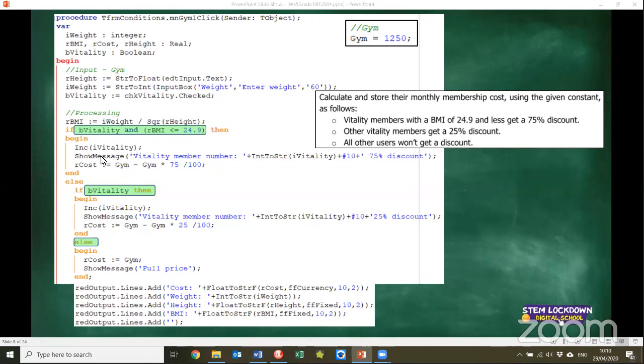It's going to be initialized in the onActivate or onCreate event of the form, so that every time this menu option is clicked, if they've clicked the checkbox that says, yes, I'm a Vitality member, iVitality will be incremented. It will have 1 added to it. Okay? And then I show a message that says Vitality member number, and I output iVitality. So every time this if statement is true, iVitality is going to go up by 1.